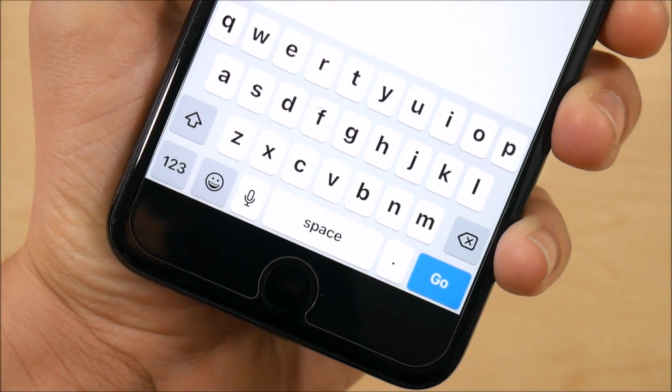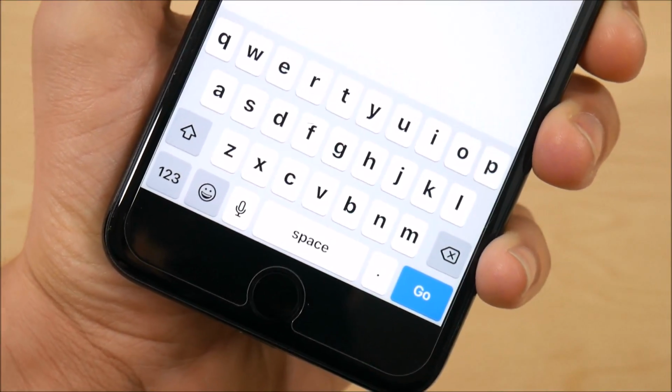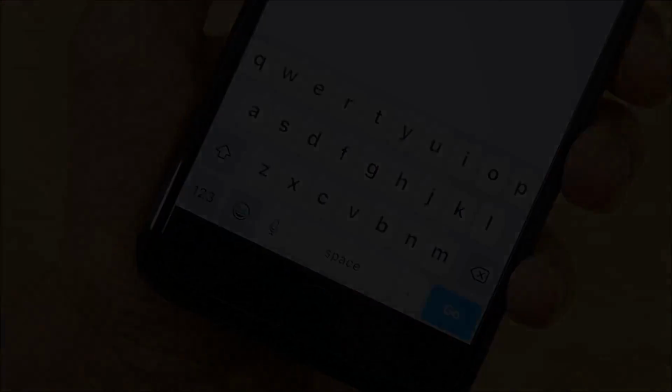Top 5 iPhone keyboards, that's coming up right now. Let's go.